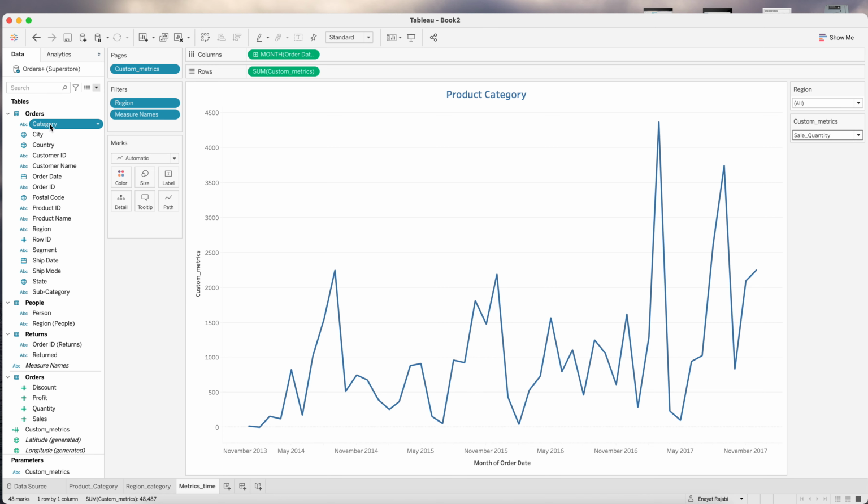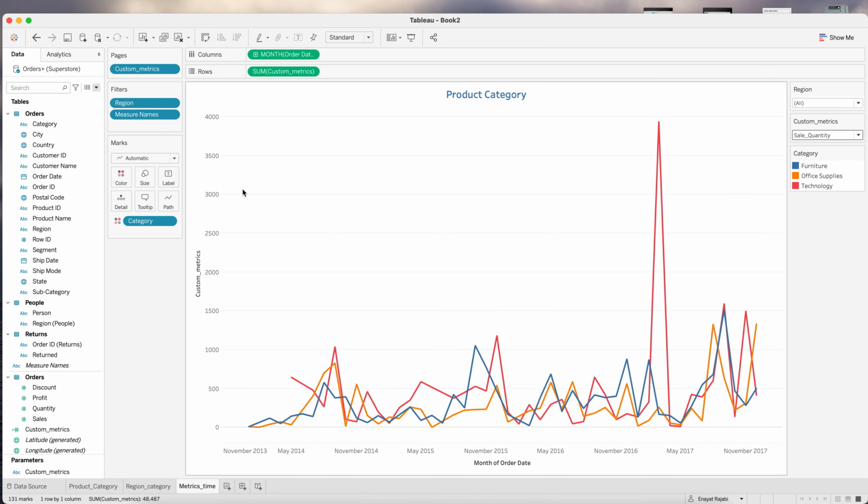and put a category here, and you can see furniture, office supplies, and technology. We have different values over the time, right?